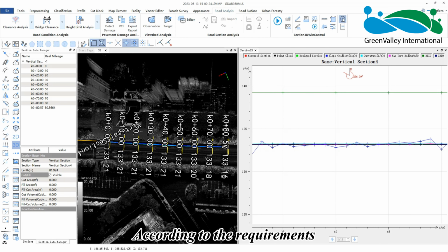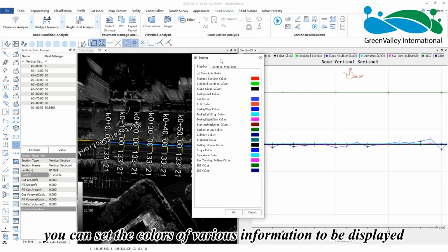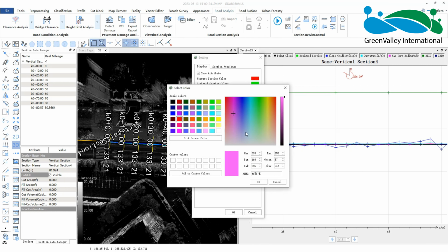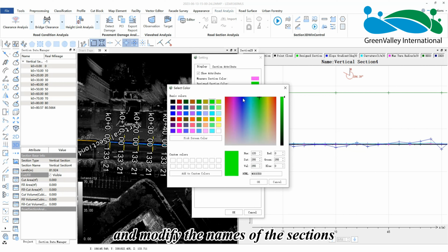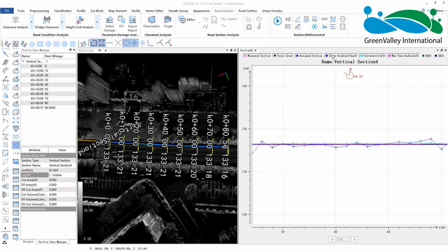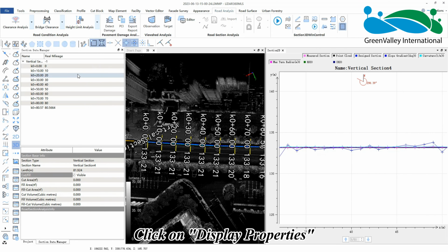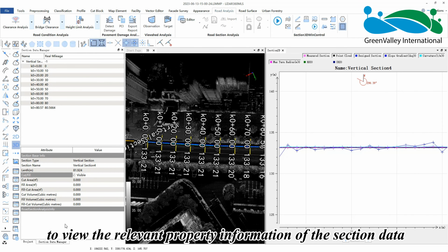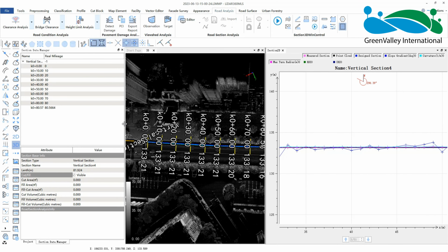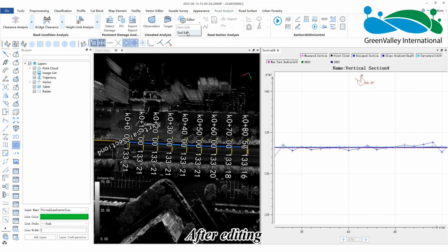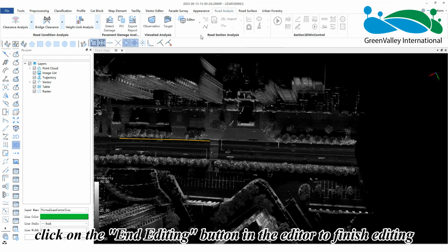According to the requirements, you can set the colors of various information to be displayed and modify the names of the sections. Click on Display Properties to view the relevant property information of the section data. After editing, click on the End Editing button in the editor to finish editing.